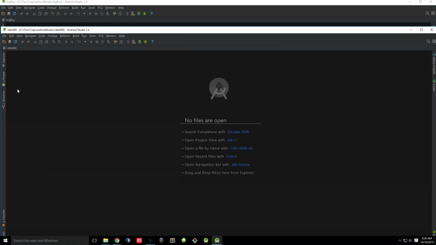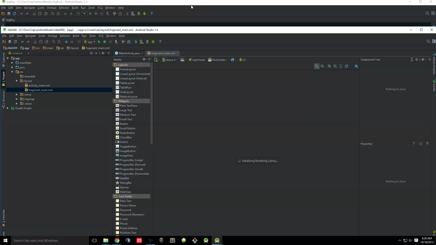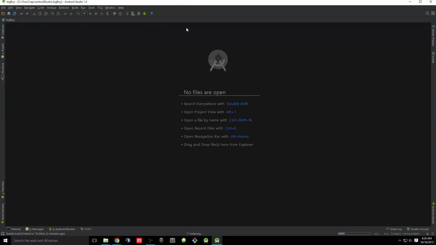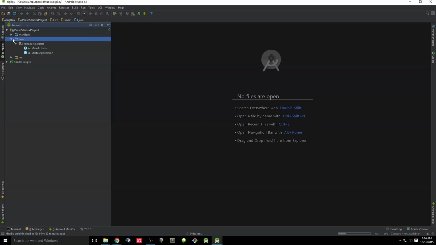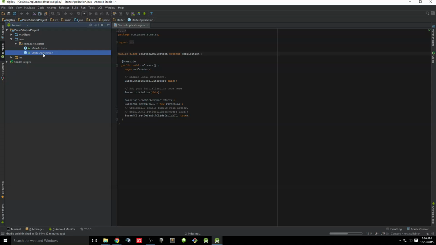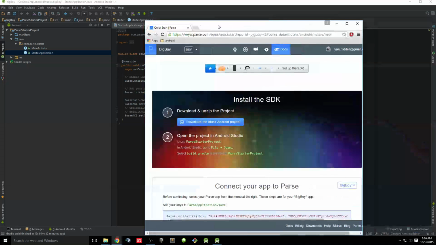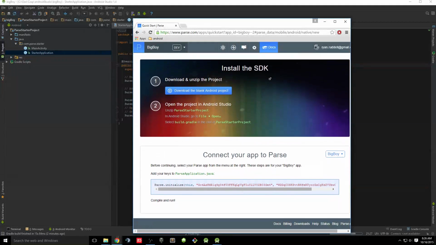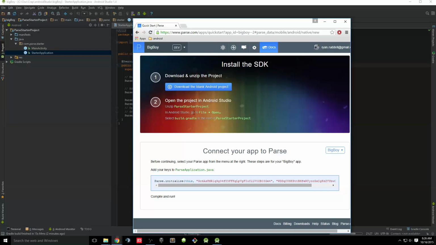Okay, once you've done this, then you have to make sure that this parse.com thing works. Back to Big Boy, open up your project, open up the Java. Here we go, the starter application. Remember in the video we had to create this parse.com stuff. Well, it says right here, add your initialization code, right? So let's go back to Big Boy. All right, here's Big Boy. So here we go. We unzipped the parse project, did that. Now open it, did that. Select the build Gradle in the root parse. Okay, so let's do what it says.